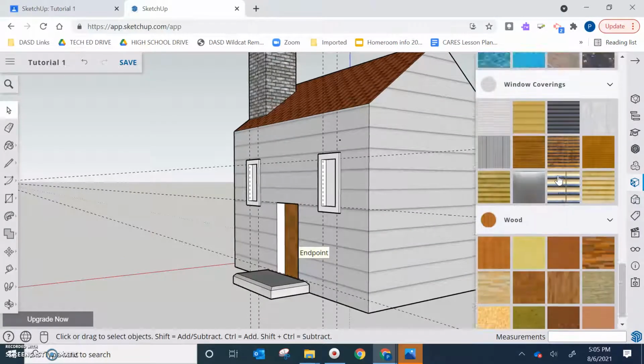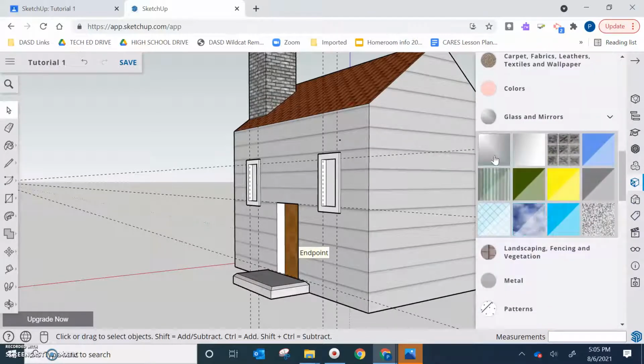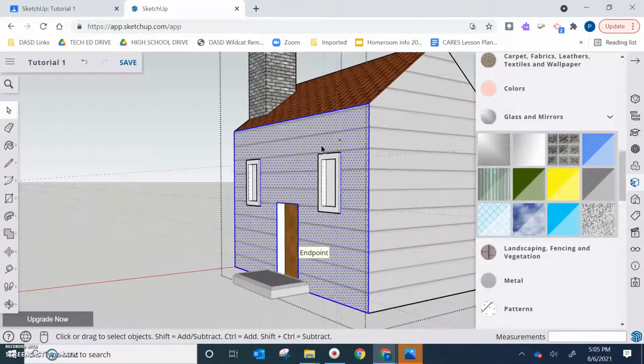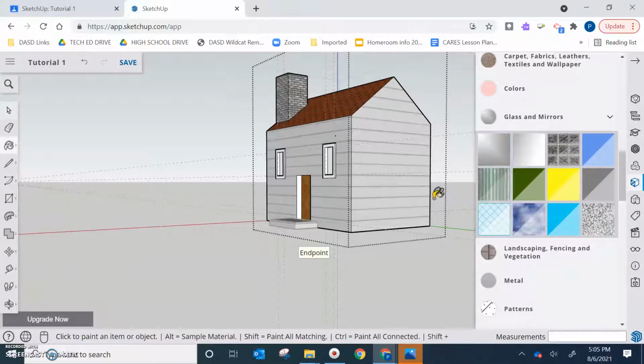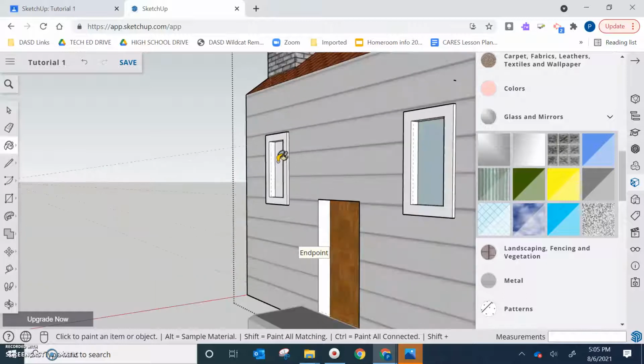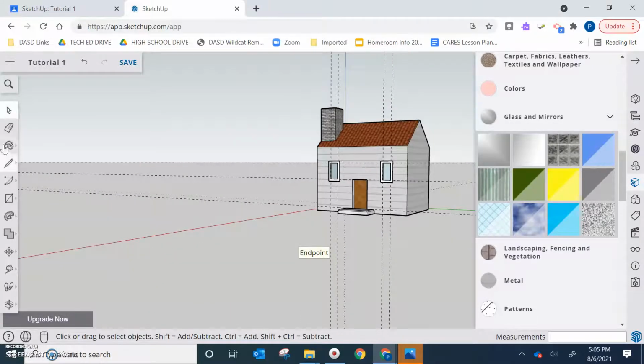Last thing I'm going to do is add some glass to it. Let's put some glass here in the window panes. Once again, make sure you're inside of your group. Add some glass here. It's easy to forget even for me. I've done it a million times. All right, there's my nice little house.